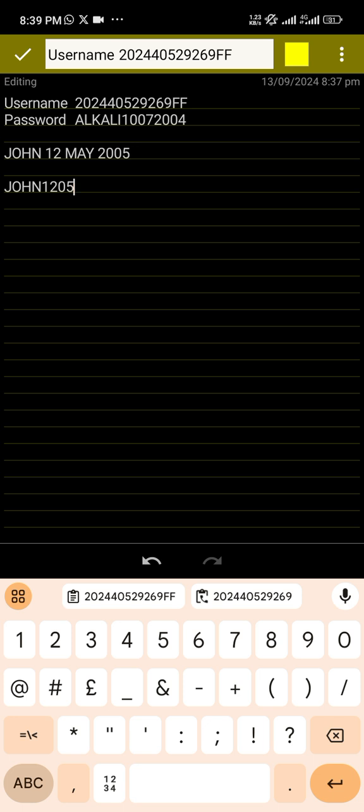But if it's the 10th month, you don't need to put 0. If it's the 11th month, you don't need to put 0. If it's the 12th month, you don't need to put anything before. You just write it as it is. Then you add your year, which is 2005. Then this is your password. This is what I did here.